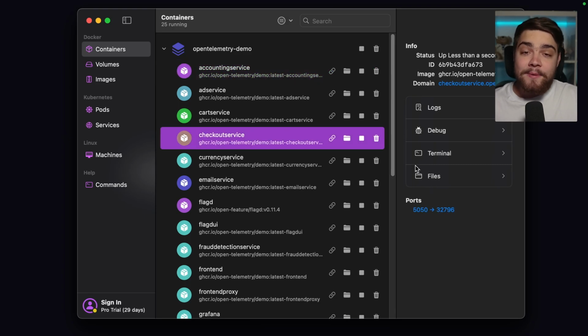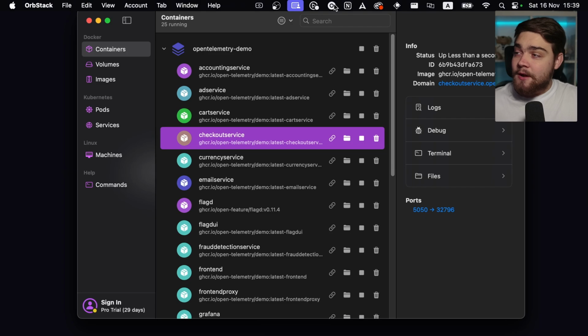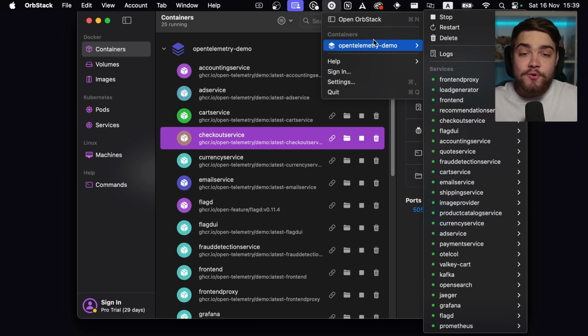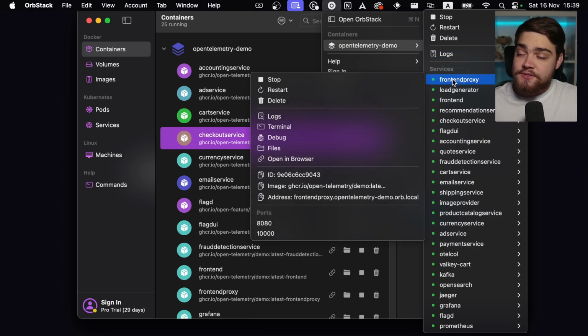One of the things I love about the UI as well is the menu bar. Up here, you can click on the menu bar, you can see your containers at a glance, and you can access pretty much all of the quick actions that you would want to. So you can quickly see if your services are up and running, stop them, restart them, and you can pretty much do everything from the menu bar. You wouldn't even need the UI itself.